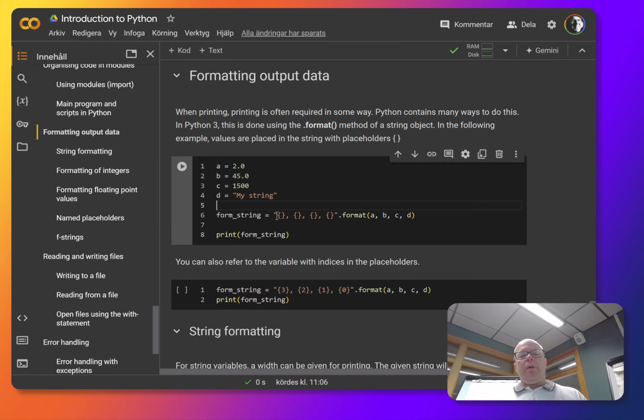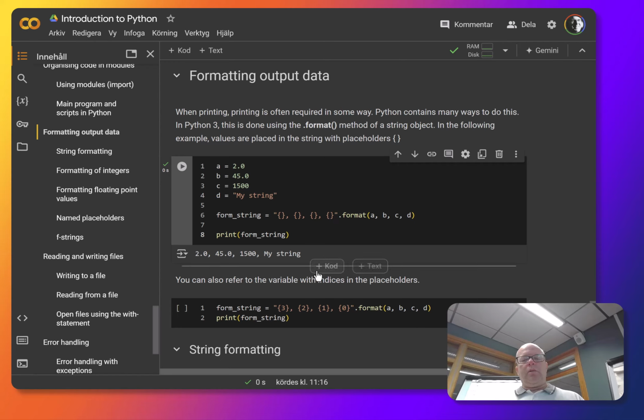So for example, here I have a string with a format statement, and I have 4 variables going in. Then I can use placeholders, and those are curly brackets in your string. Those will be replaced by the variables. So A will go into the first curly bracket, then B, C, and D. This is kind of a not so useful example. You just put everything in a string. It looks something like this.